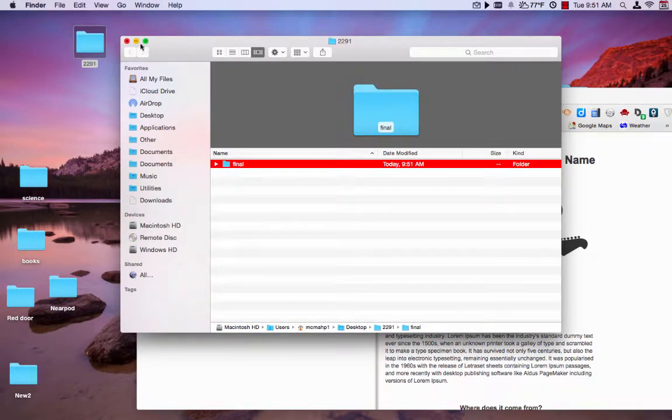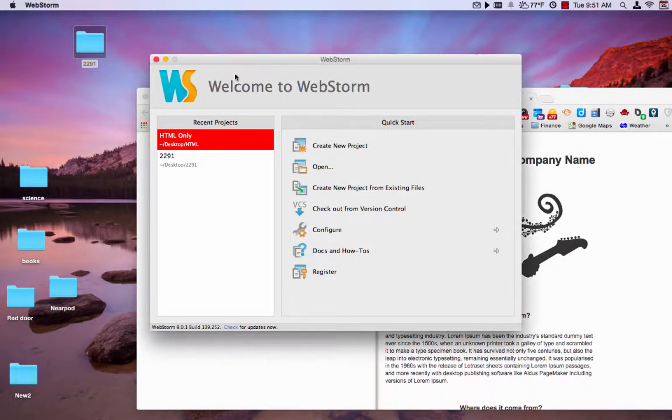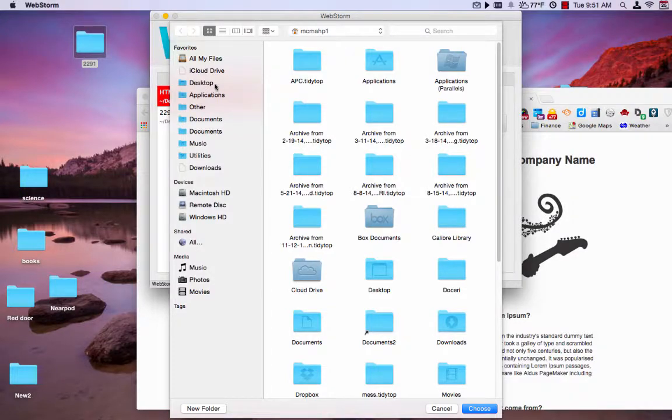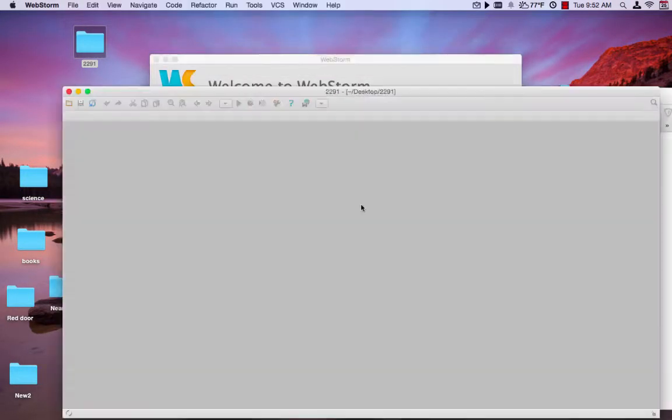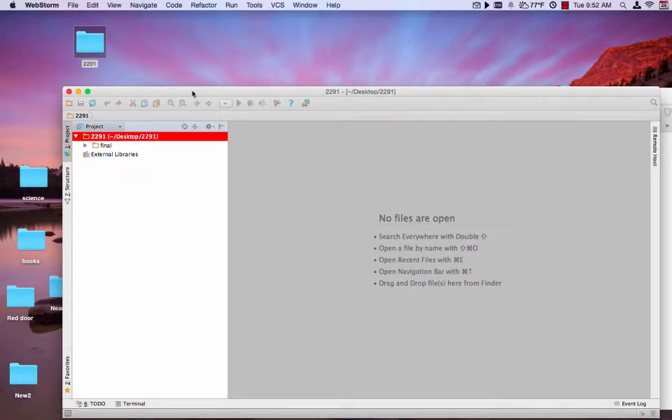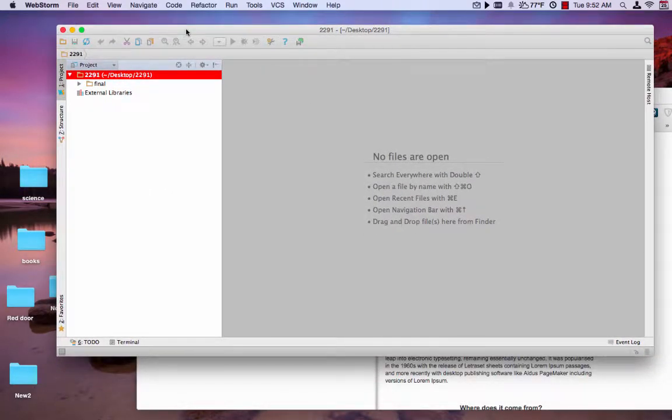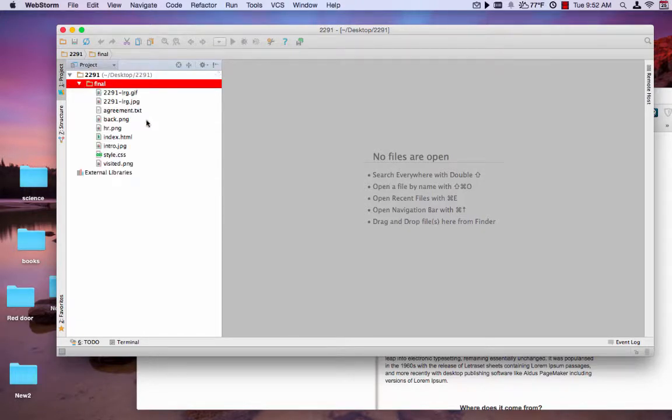Let's go ahead and go back to Webstorm and go to, like we did before earlier, open, okay? And let's go to the desktop and choose this folder. Just choose it once, press OK. And it might ask you if you want to open it up in another window, that's fine. So we have final here, and then we have all the goodies right here, okay?